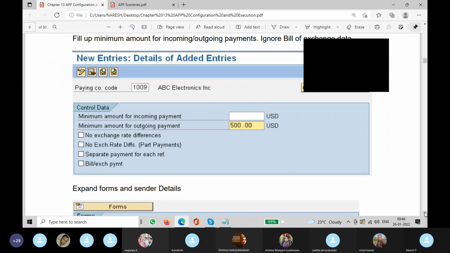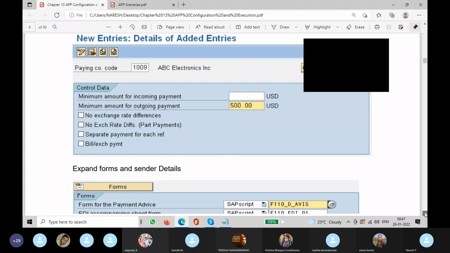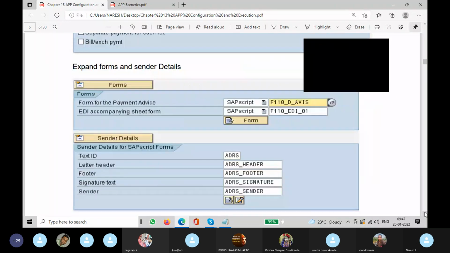And then bill exchange payment. Bill exchange payment means there will be notes. Notes can be used for the transactions, that is, we can use promissory note-like transactions. We can use the notes, and based on that we can give credits. So whenever such transactions occur, we will use this bill exchange payment, and then we will give a form and the sender details. Here the form for payment advice and EDI comes. You can see EDI and then form.